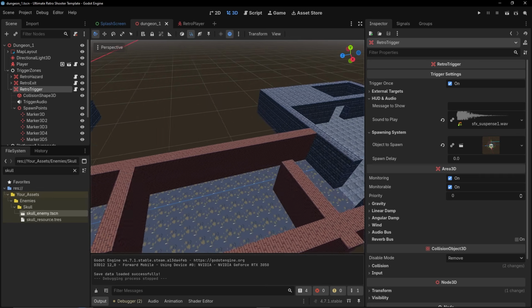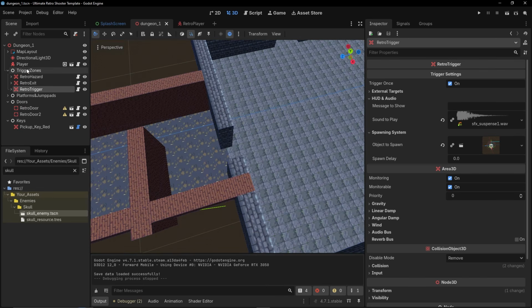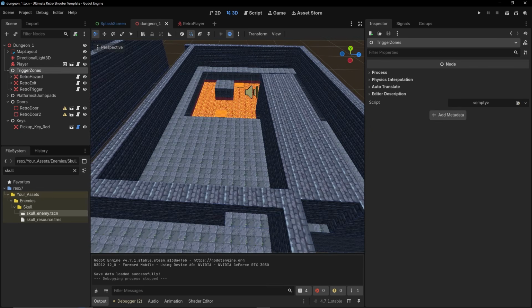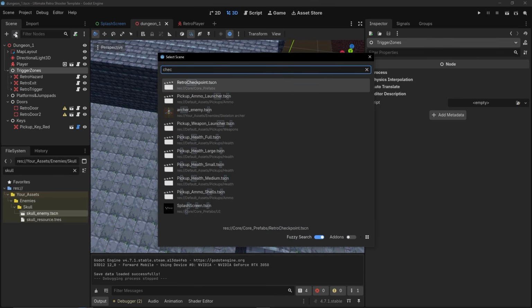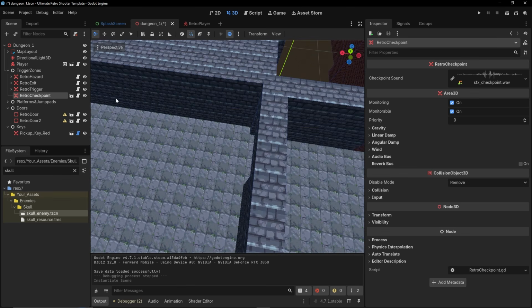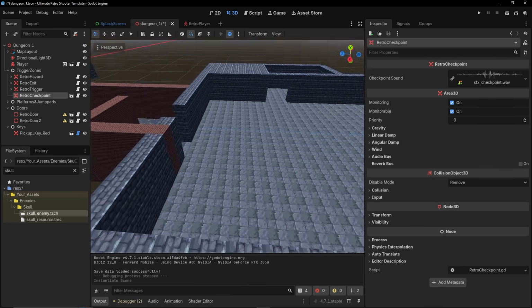We need a checkpoint, so we will add the checkpoint right here. We'll add the checkpoint. Wait, I will add it here. Remember that the checkpoint is similar to the New-U station in Borderlands. So you will just respawn while everything will be the same.